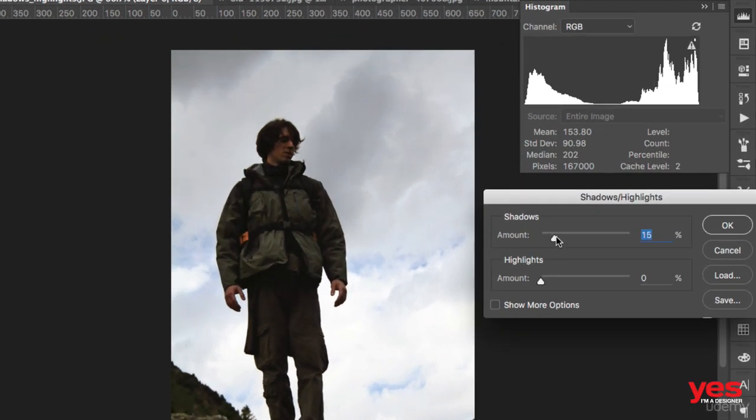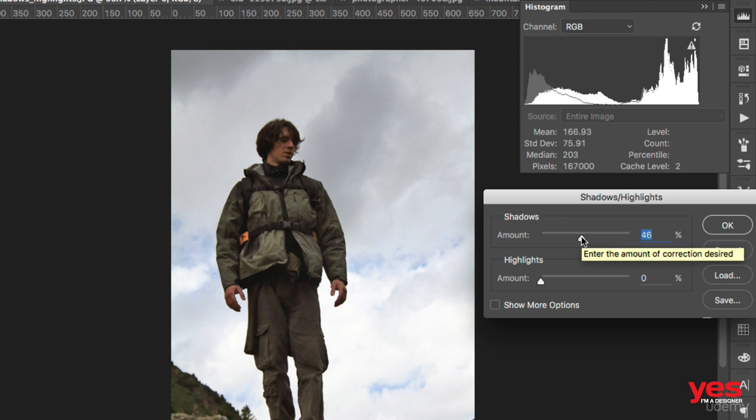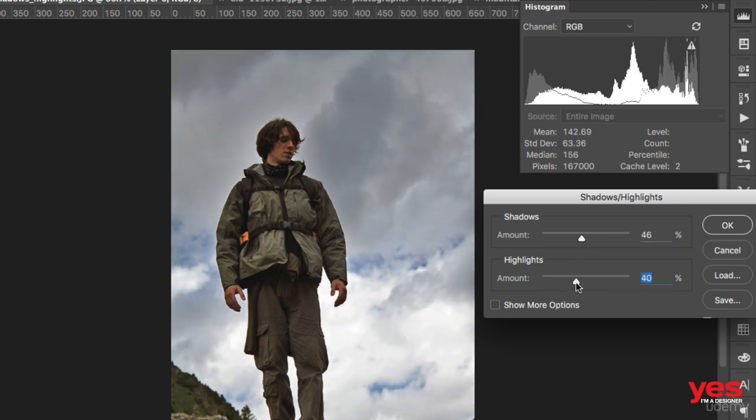Then if I increase shadows, that will selectively brighten the shadows without affecting the highlights. And then also, if I increase the highlights, that will selectively darken my highlights without again affecting the shadows. And you can see before and after within the histogram. So increasing shadows will just move the shadows into the middle, and then again increasing the highlights will move all those bright details closer to the center.